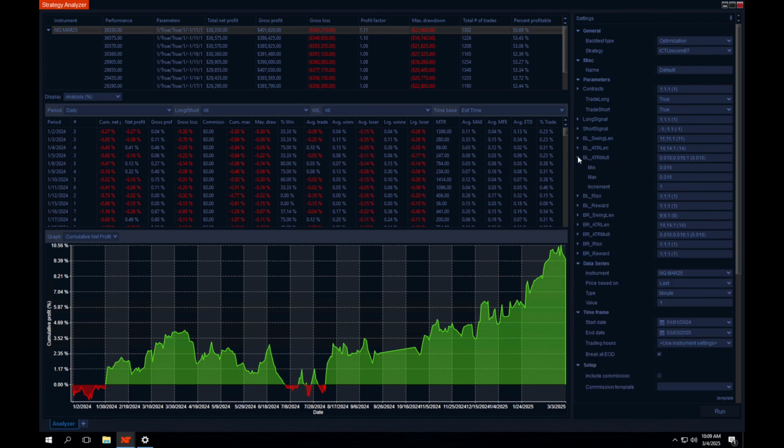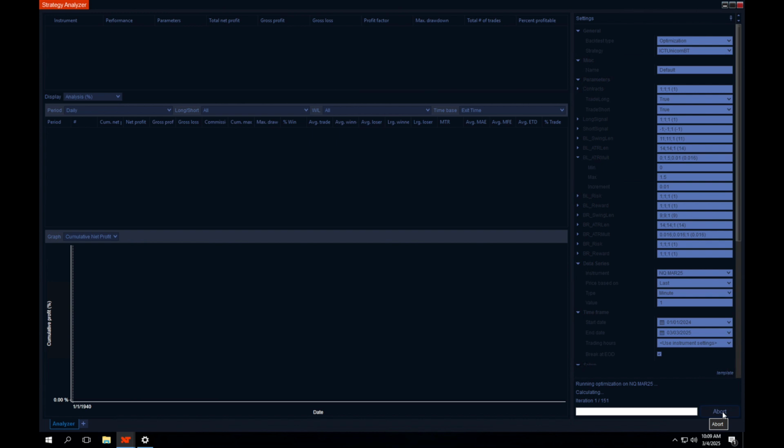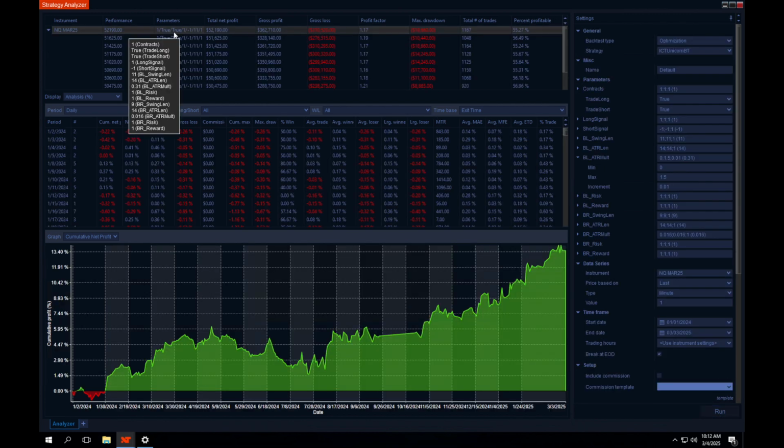Next, we'll optimize the ATR filter multiplier, and we'll do this in 2 iterations. For the first iteration, set the starting value from 0 to 1.5 ATR with an increment of 0.01. Then begin the optimization. The first iteration suggests an ATR multiplier value of 0.31 for the bull unicorn pattern. Let's update this in the parameters.